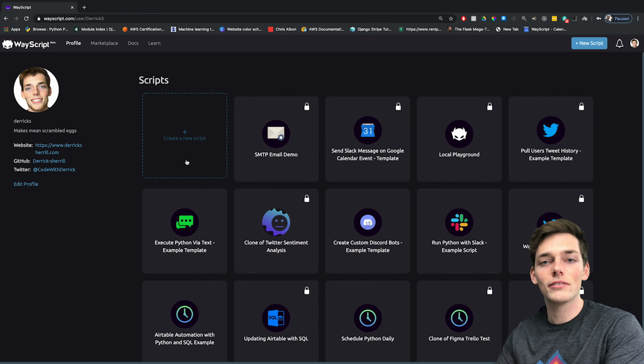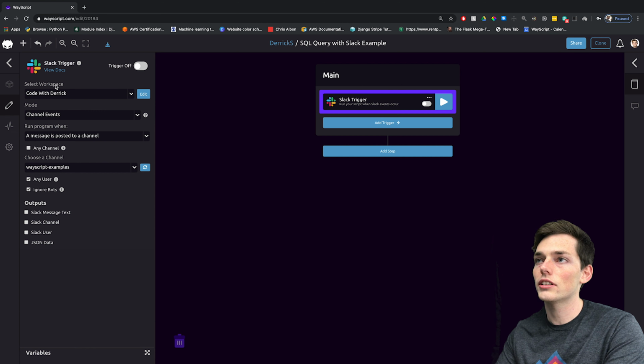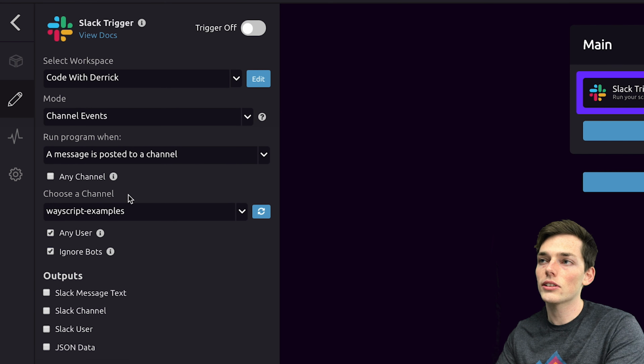Here we have a few settings that we can use to configure our Slack trigger. We can choose the workspace and also the channel. We'll leave mine as the default for now, and then let's return the Slack message text. This is where we'll pull the information on what to query from our SQL database.